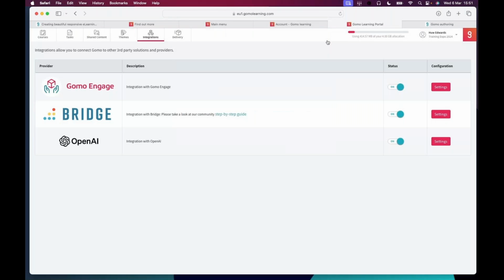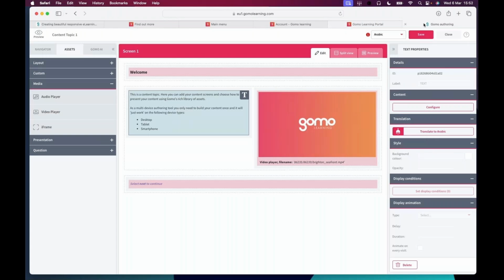So you configure your Gomo account to link into your OpenAI account, and that then enables these AI features, including the one we're looking at today, which is translation. So here what we're going to do is do what we call asset level translation. So this is just translating element by element. A typical use case here would be you've already got a course translated, maybe you've sent it out to translators, you make a change and you don't want to have to send it all out again for translation. So you can just do this, what we call asset level translation.